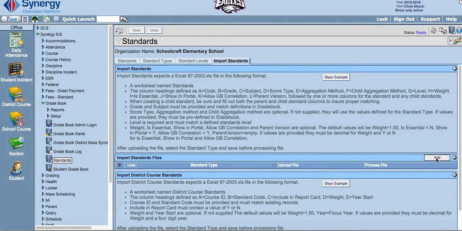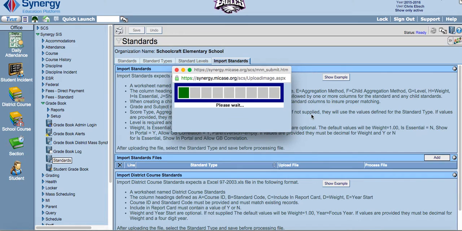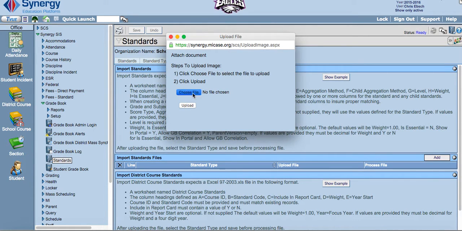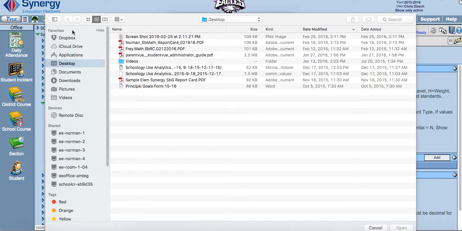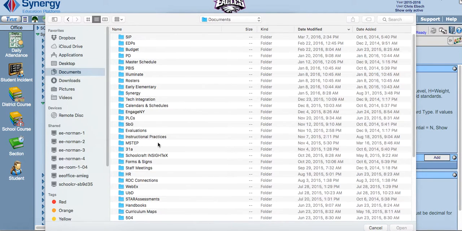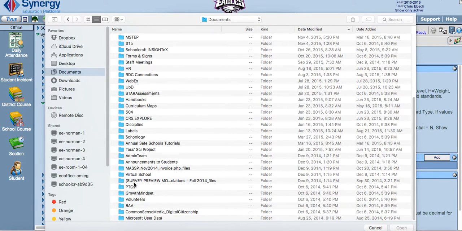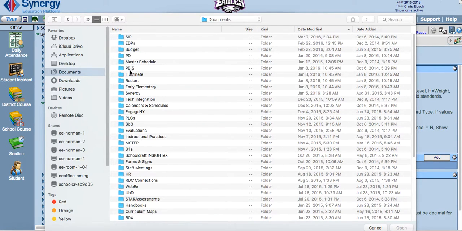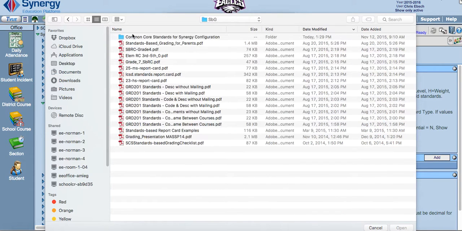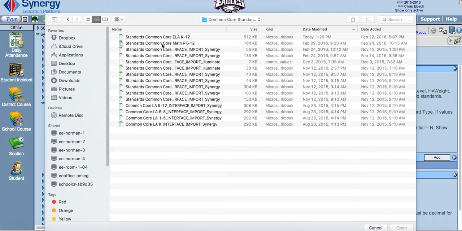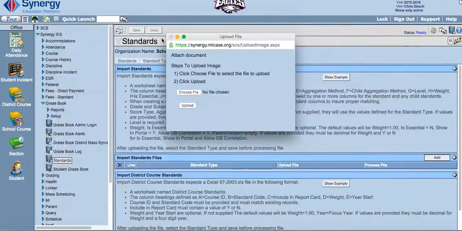So to get it in here, we just click under Import Standard Files, we click Add, and choose the file. Locating it here. Okay, so we choose the right file here. Maybe if I'm ready to add my ELA standards, which are coming up shortly, I would then hit the upload button. It's going to process.